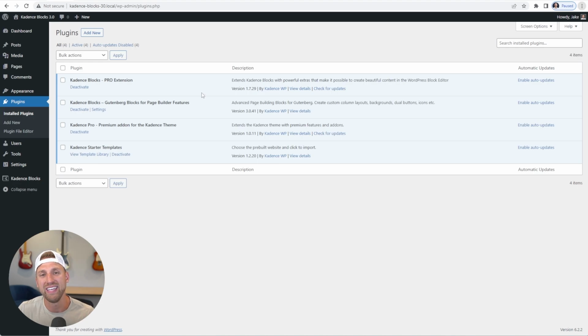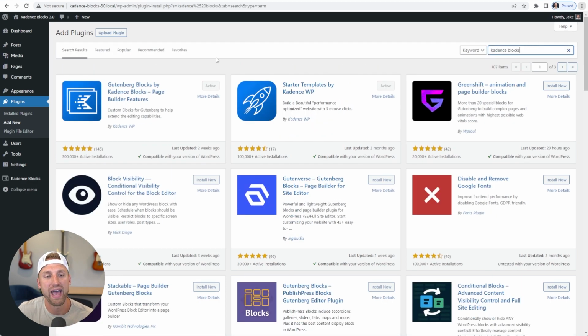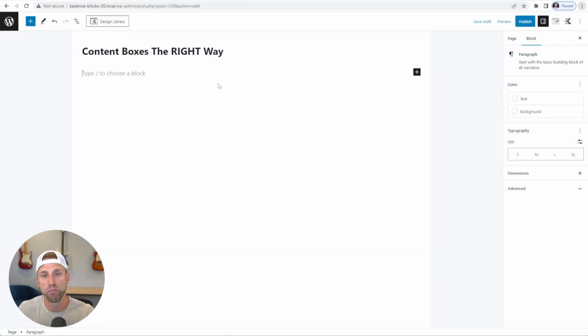And if you don't already have the Kadence Blocks plugin on your website, go to plugins on the left-hand side here. You're gonna go up and click Add New. Over here, search for Kadence Blocks. And once that comes back, you'll see Gutenberg Blocks by Kadence Blocks right here. Click the install button and then the activate button to activate it on your website, and you'll be ready to go. Here I am, I created a brand new page.